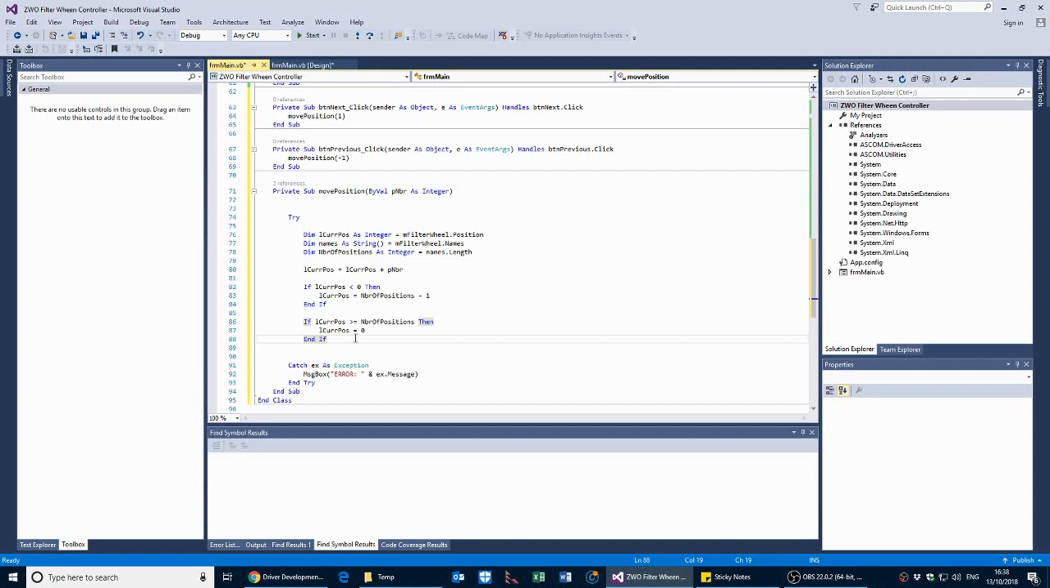I think that's right. We'll soon find out. Okay, and mFilterWheel.Position equals that. Now that is the instruction that will actually move your filter wheel. So here we've worked out where we were and where we want to go, and that is the command that will actually move your filter wheel.